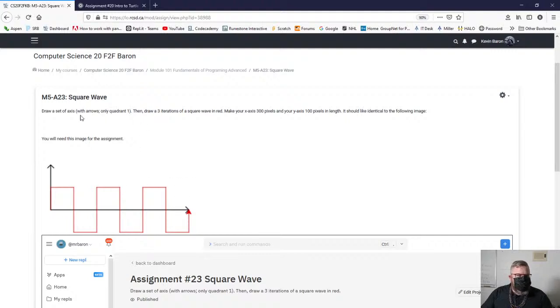I think I give you 3 iterations of square red wave. Make your x-axis 300 pixels and your y-axis 100 pixels in length. So I give you a little bit there.